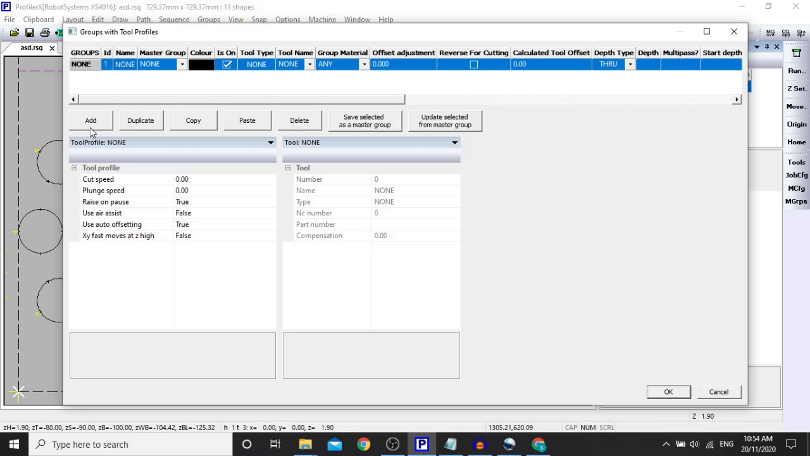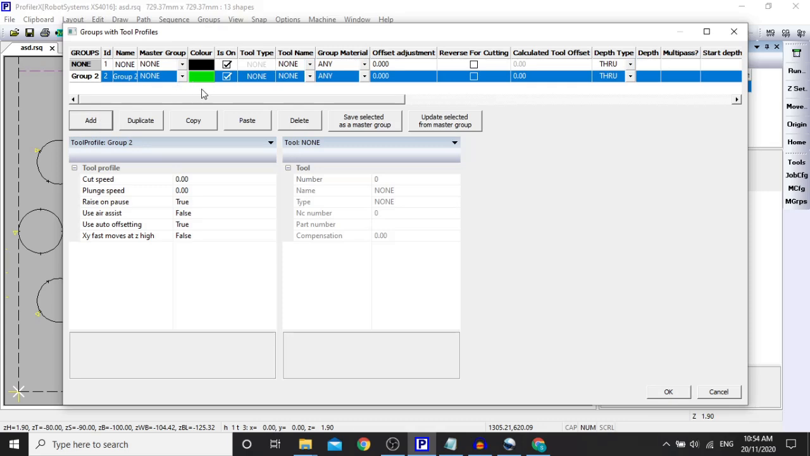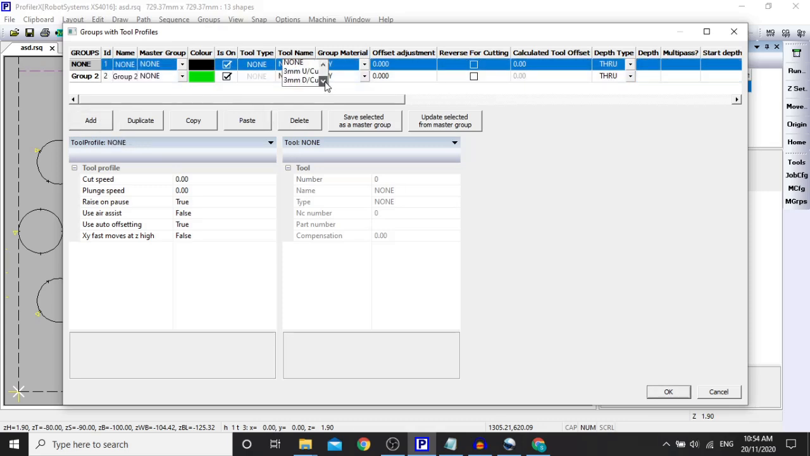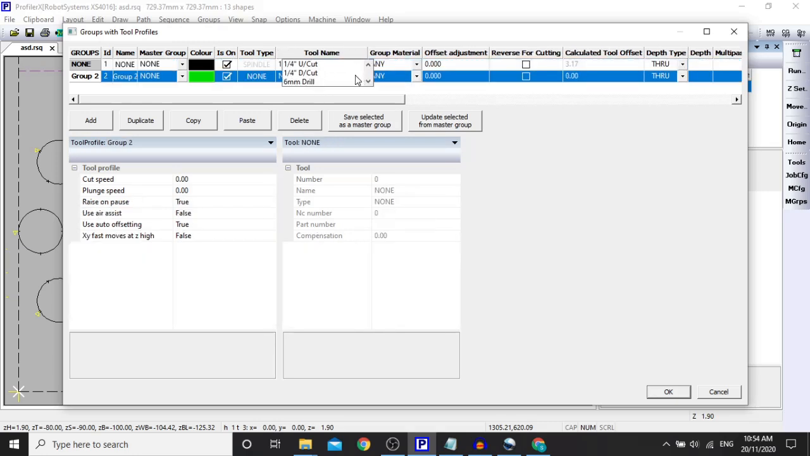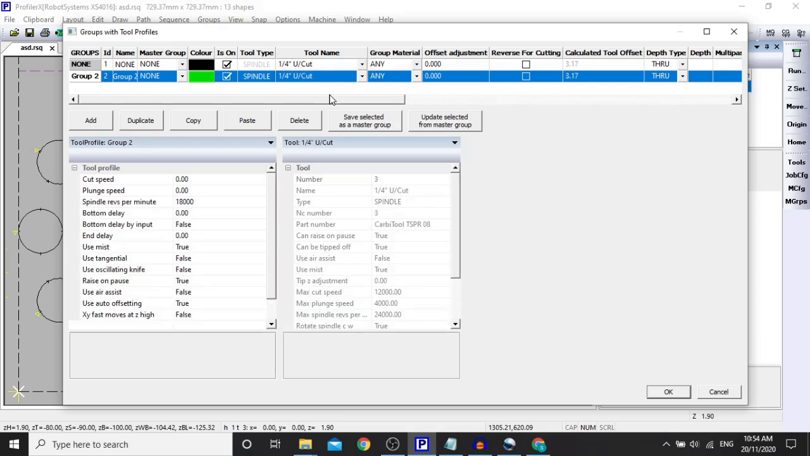So we will click Add to create a second group. Now a tool is chosen to be applied to the group. After selecting a tool for a group, you can see that a table opens up containing all the parameters for the tool. The tool being the Kabi tool TSPR08 that we looked at previously. Note the maximum speeds that were listed earlier as well.